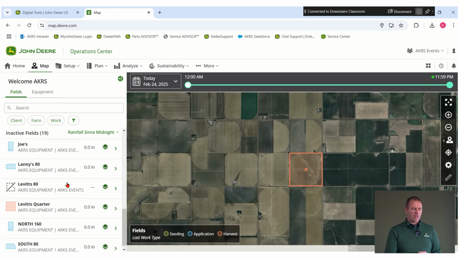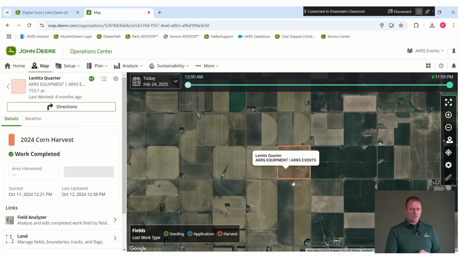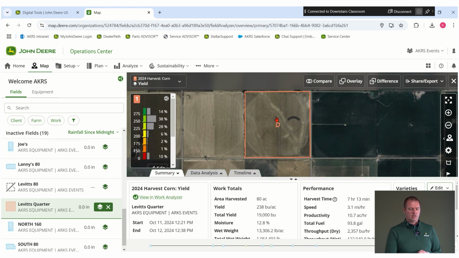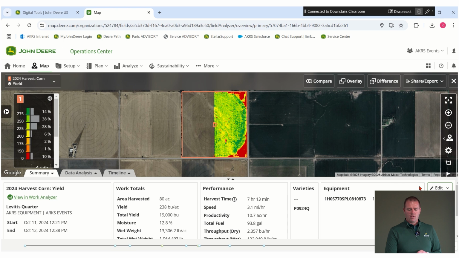Click on the X to get back out of there. That got us out of Field Analyzer. Click back on my field. Get back into it under that single map layer.